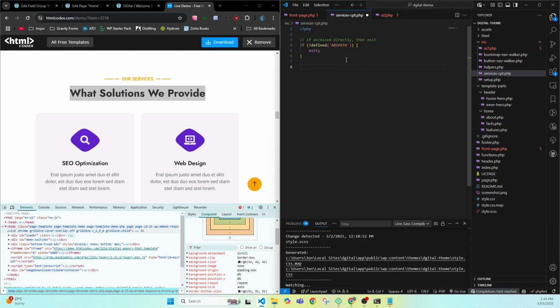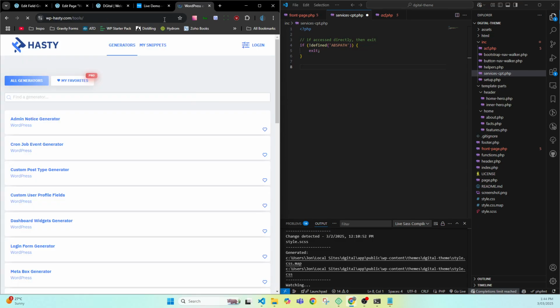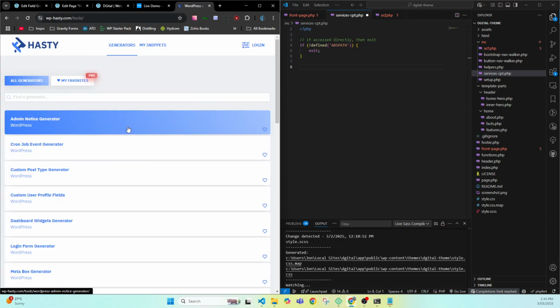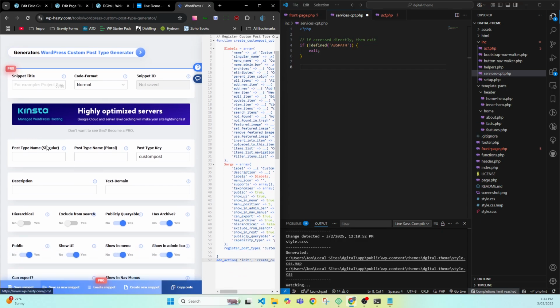All right, so now I want to show you an online tool. It's called WP Hasty. So wphasty.com/tools. I'll drop the link in the description. And if we go to custom post type generator, we can create our own custom post type. So we're going to call it a service. We're going to go to services.